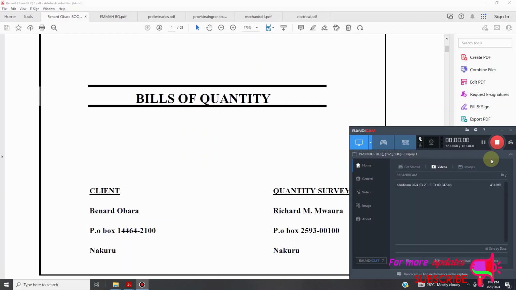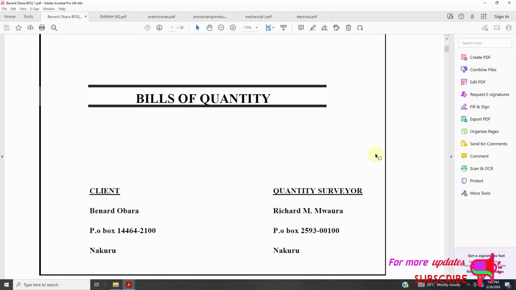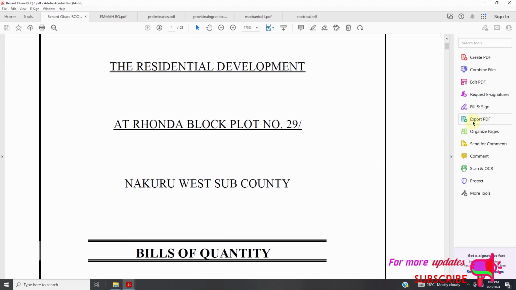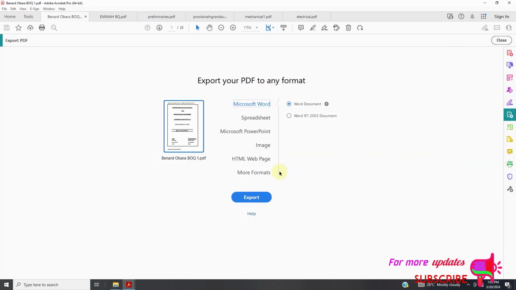How to convert PDF into Microsoft Excel. You need to open the PDF in Adobe PDF. Then you can see Export PDF. Select spreadsheet. If you have Excel 2003, you can select it, but any other type of Excel, just pick this one, then export.